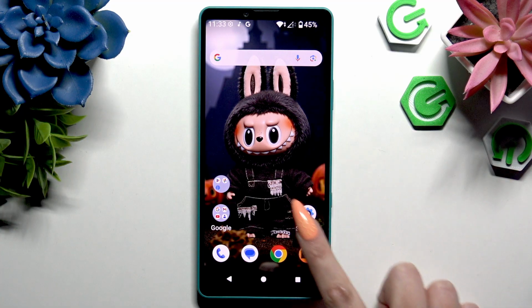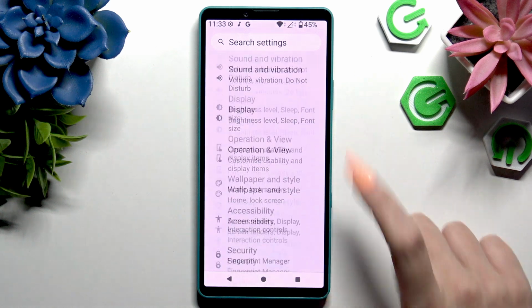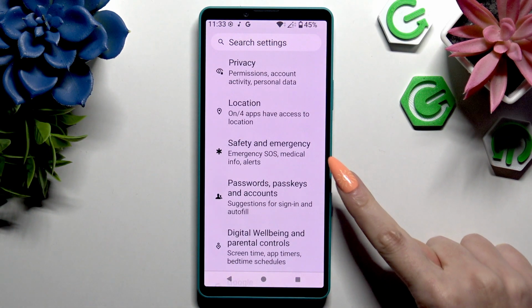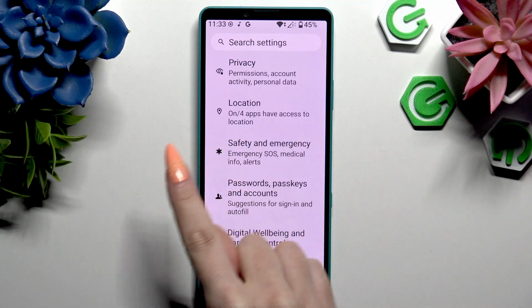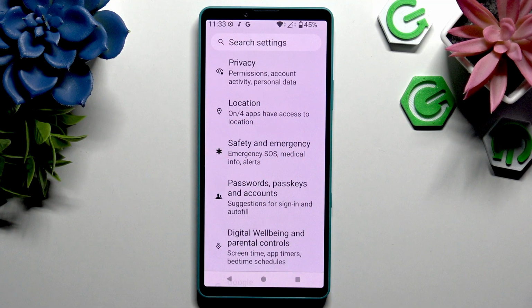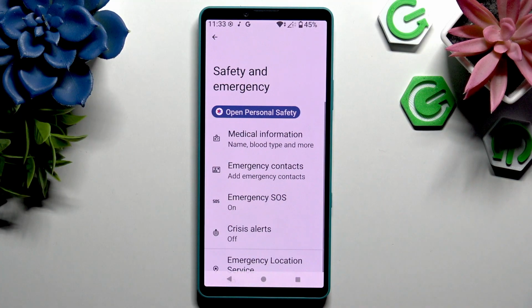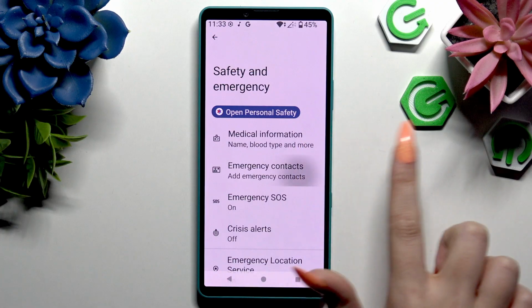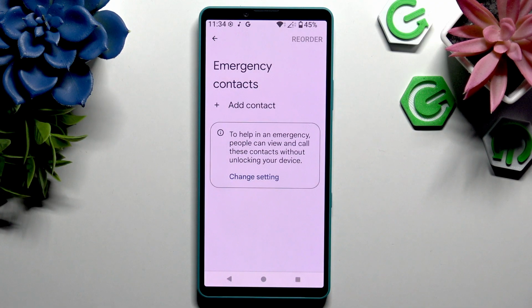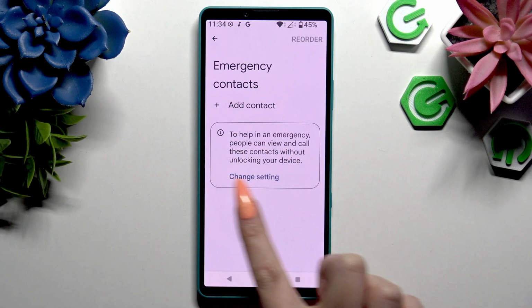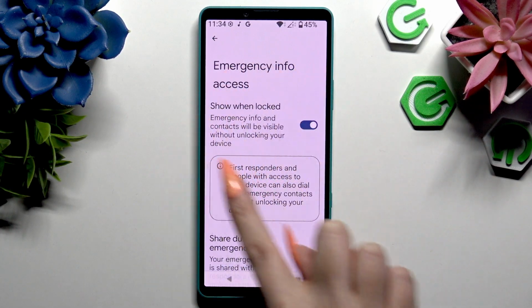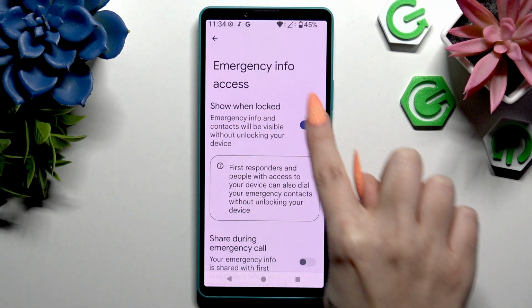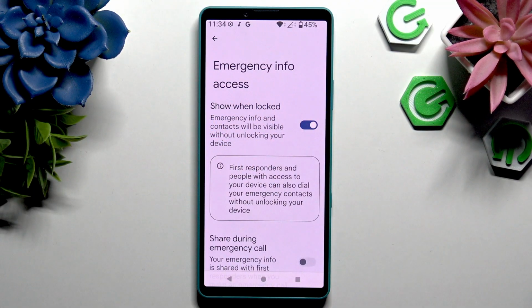First of all, go into settings and scroll all the way down to access this section called Safety and Emergency. Click on it, tap on Emergency Contacts, and before doing anything else, hit Change Setting to make sure this option, Show when locked, is enabled. Without it, your contacts won't be accessible from locked screen.